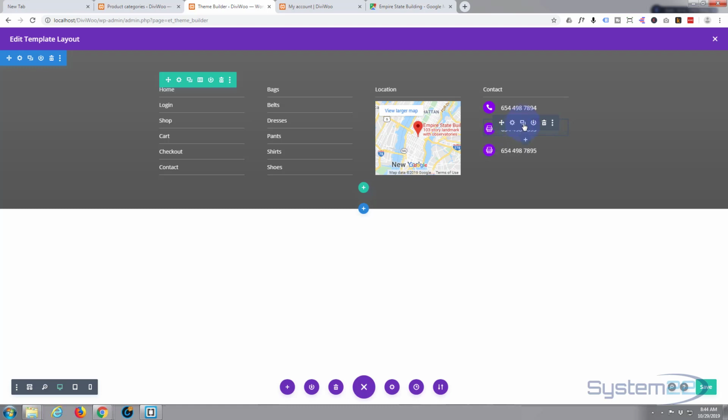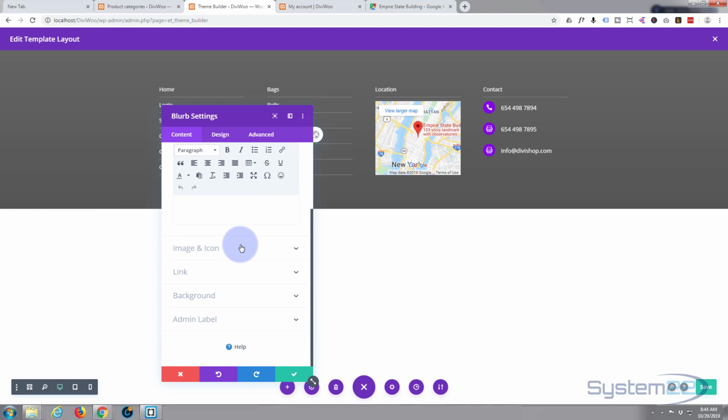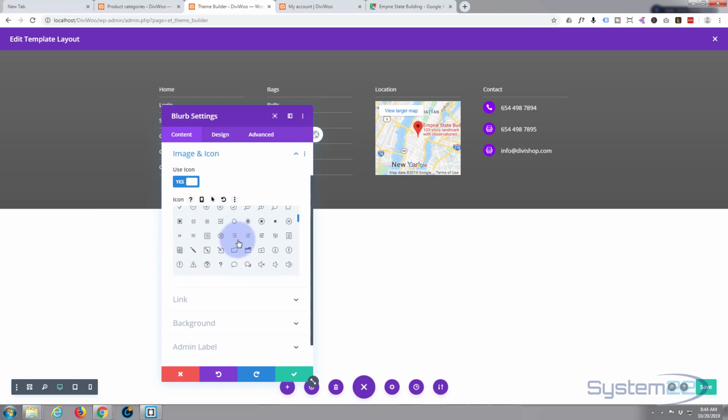Let's duplicate this one. And we'll turn this one into an email. And we'll change that icon. Now I'm pretty sure there's an email or an envelope icon, or envelope, whatever you like to call it, somewhere down here. There we are. It's fine.